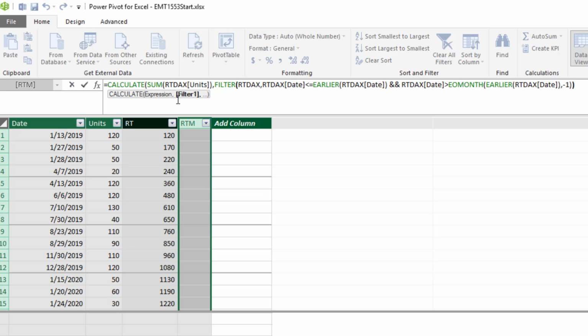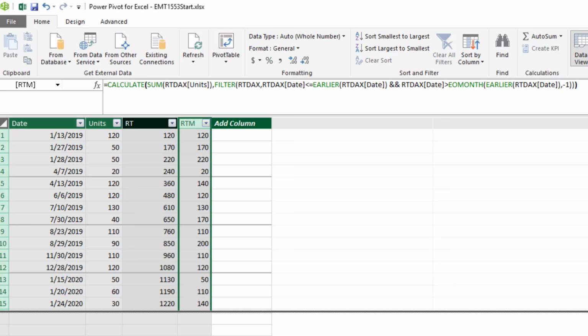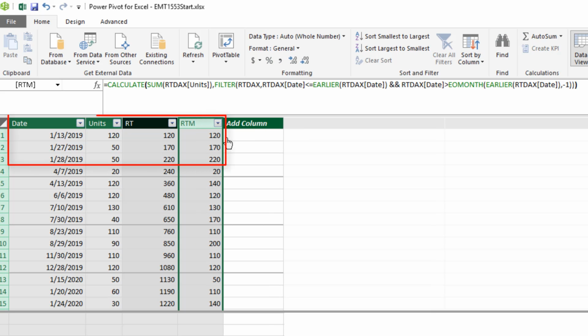Filter argument of CALCULATE. Now FILTER will deliver a full table that meets both conditions, and CALCULATE will filter the table, and the units will be correct. Close parentheses and enter. Now look at that. Now we have the running total starting over when we get to April, and when we get to January in 2020.